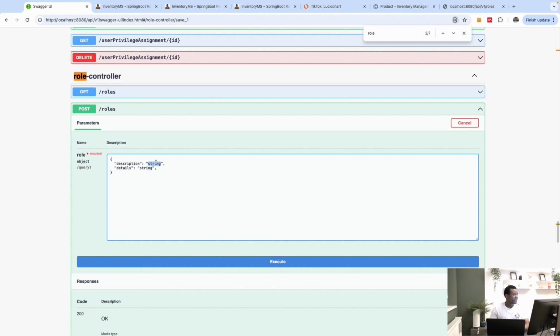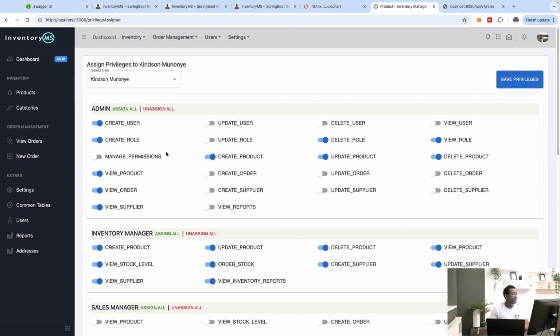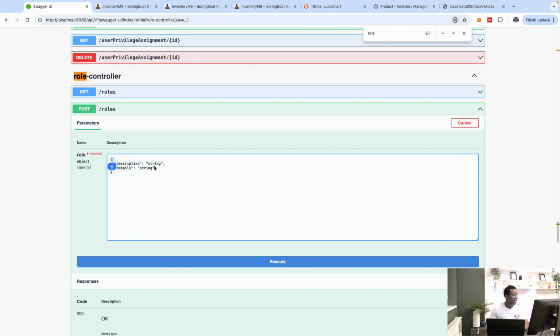Okay, so description is, let's call this admin, or maybe, let's see one of the roles we have here. So let's go back to our UI. So one of the roles is inventory manager. So I'm going to create the inventory manager role. And that will be the description, inventory manager. And the details, actually always we want to put underscore. The details is manages inventory.